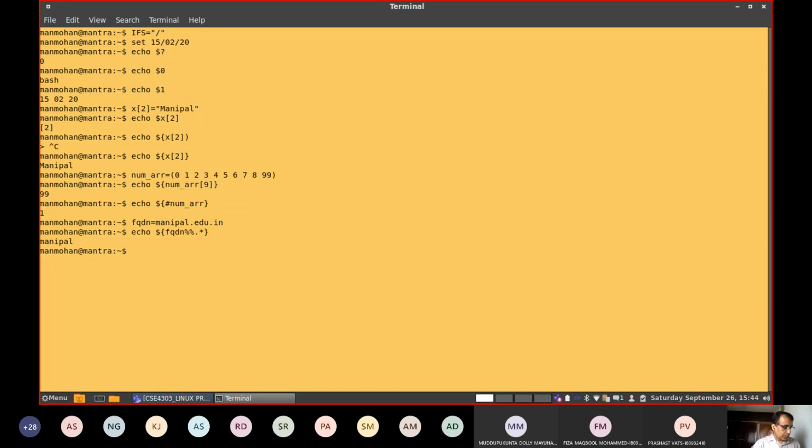Look into the output. The percentage symbol after the variable name deletes the shortest string that matches the variable contents at the end. In this way, manipal is extracted from the fully qualified domain name. Otherwise, you can use the basename option also. Other than that, this is one of the techniques without using basename.